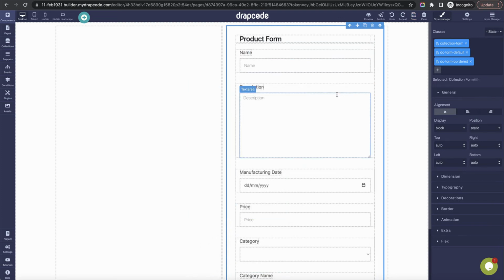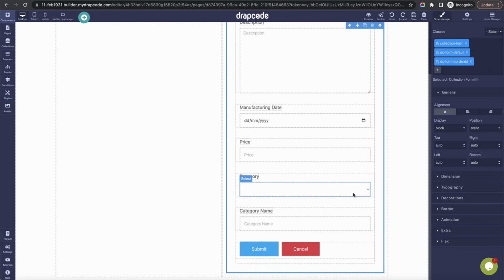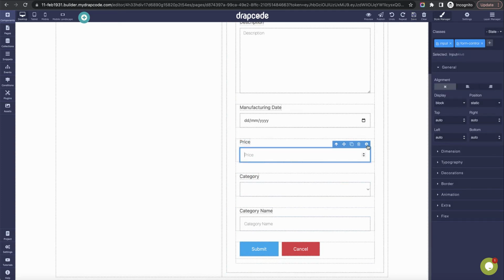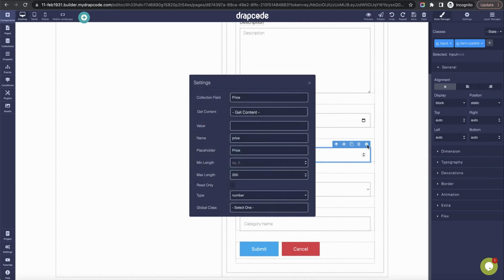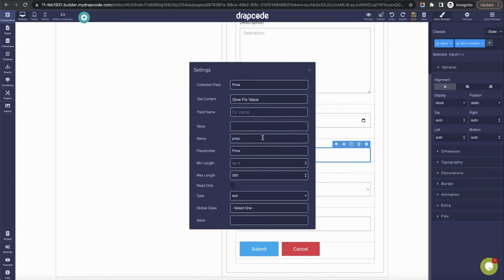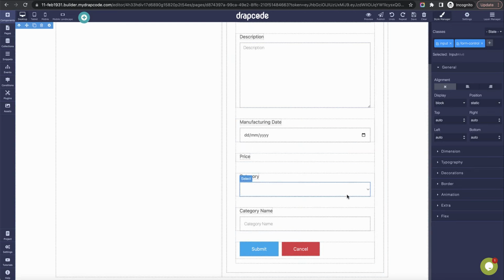Now if you see, it has name, description, manufacturing date, price, category, category name. So this is a reference field and this is a name. Now let's say I want all these three values to go as hidden fields. So let's say I want the product price to be 200 by default. So what I'll do, I'll go to the settings, change the type from number to text. Okay, and let's say we give a fixed value. So I'll say get content, get fixed value, and I'll give 200. Whatever product gets created, give the default price of 200, which is fine. Then I can just mark it as hidden. So I'll say hidden, which is fine. Now I want to assign some category.